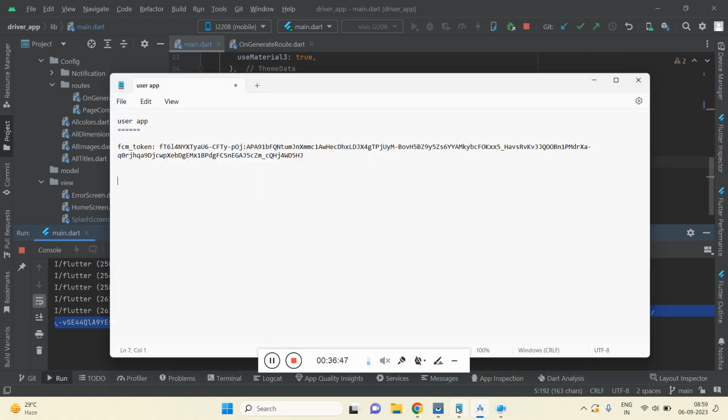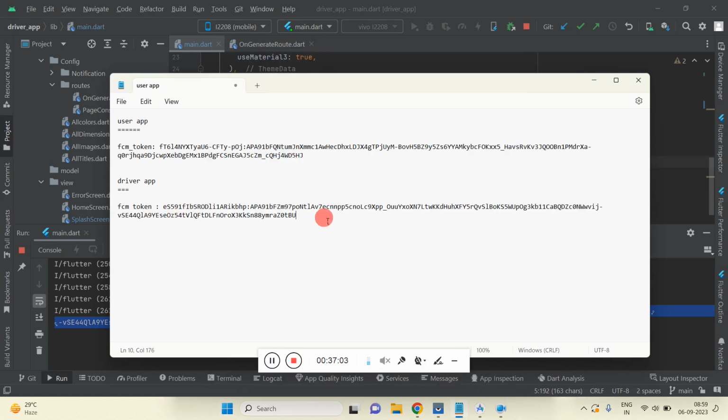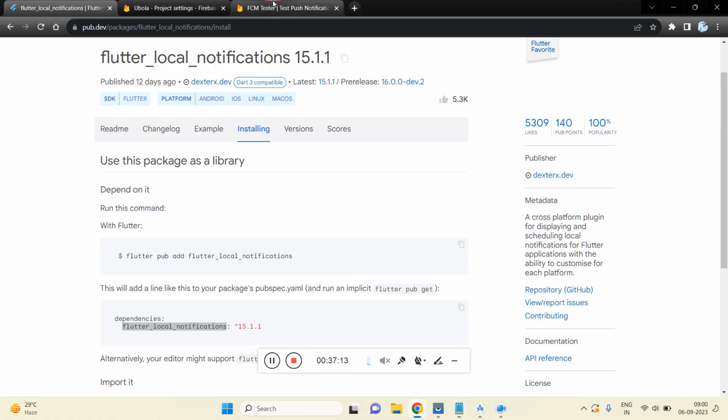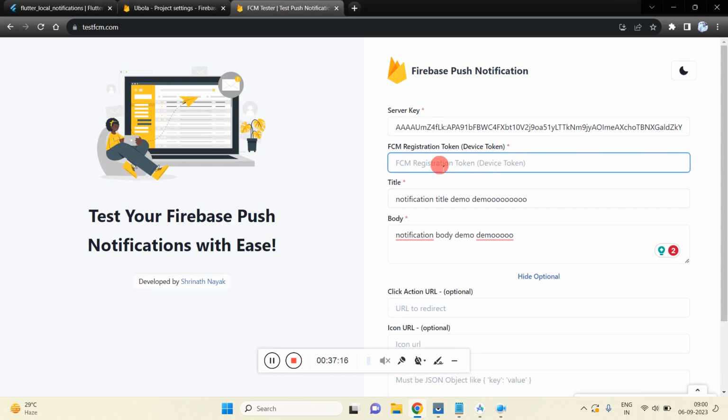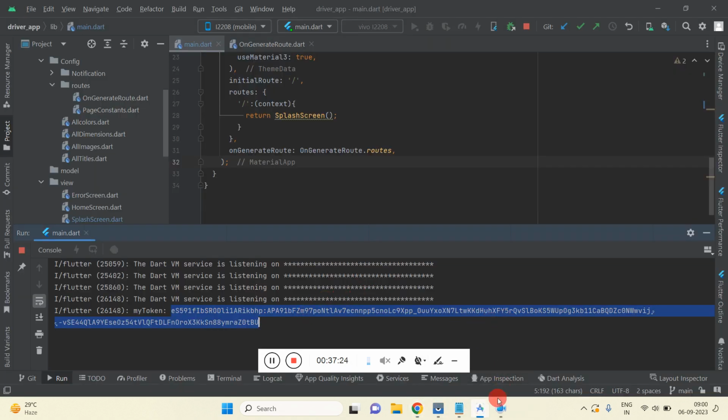and now I'm going to open this notepad, and here I am going to paste this token. Okay, and just check whether it is working or not. So I'm going to send a push notification from this website. So just remove this previous FCM token, and now I'm going to use this FCM token. Okay, this FCM token for driver application.